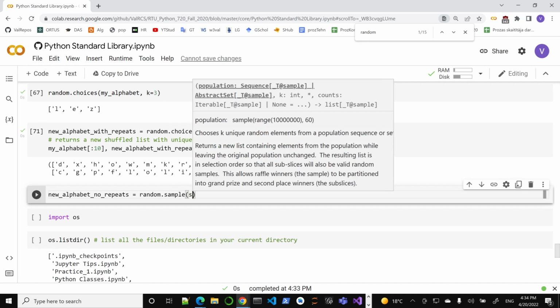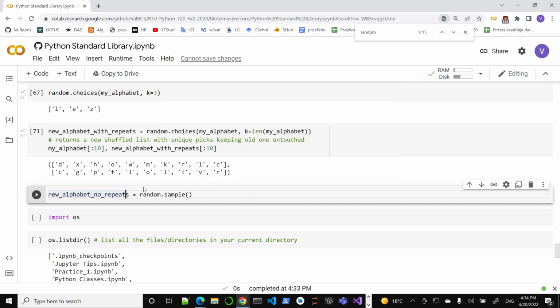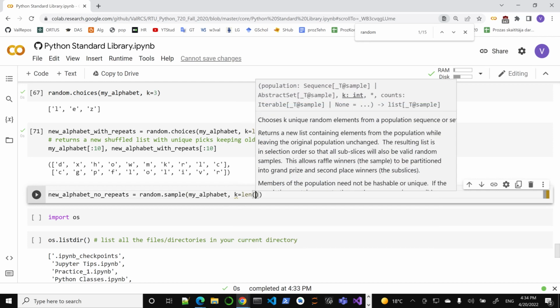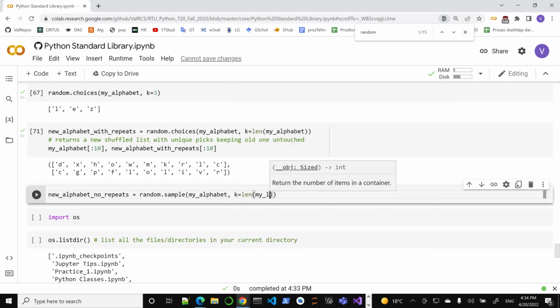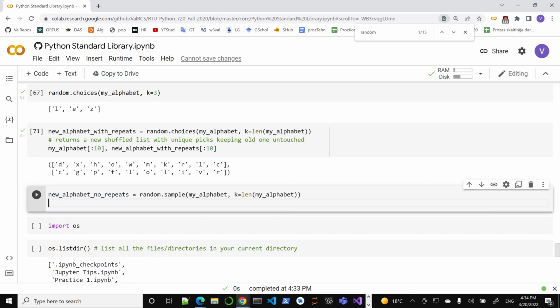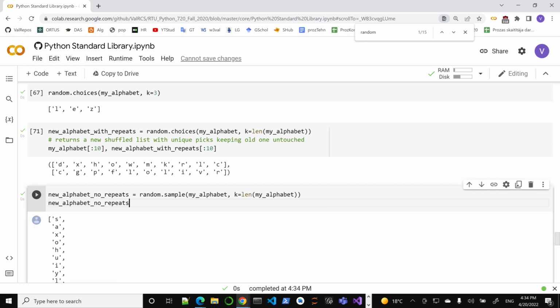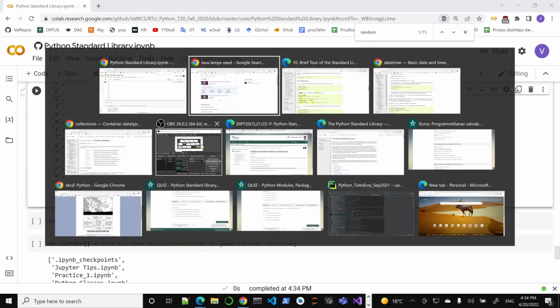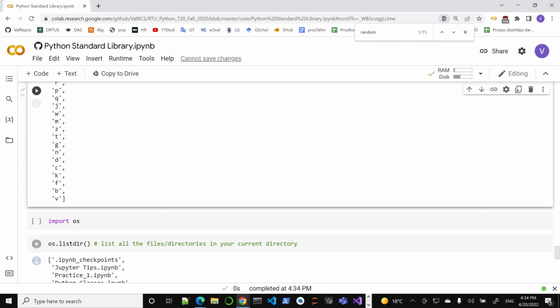I'll do my alphabet, on k equals len of my alphabet, right? So that's the difference. Sample and choices, right? Alphabet, no repeats. Okay, so hopefully by now we have some idea about how randomness functions work, and let's move on. Our time is starting to run out.